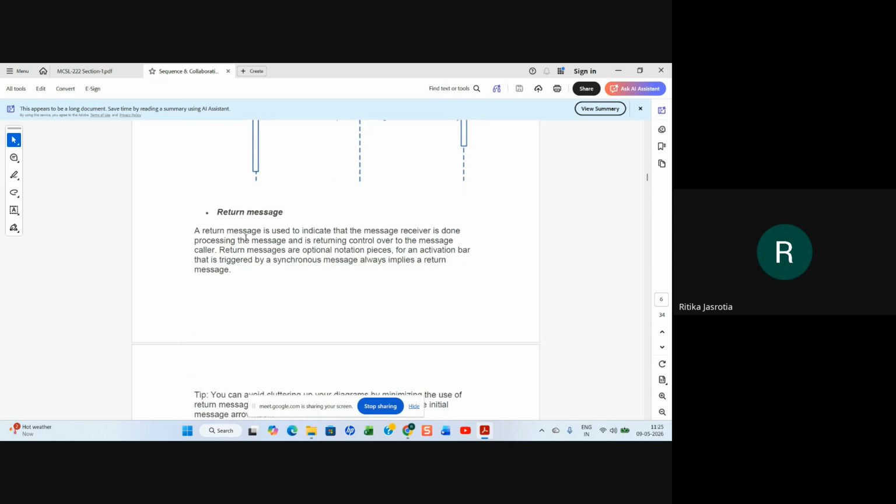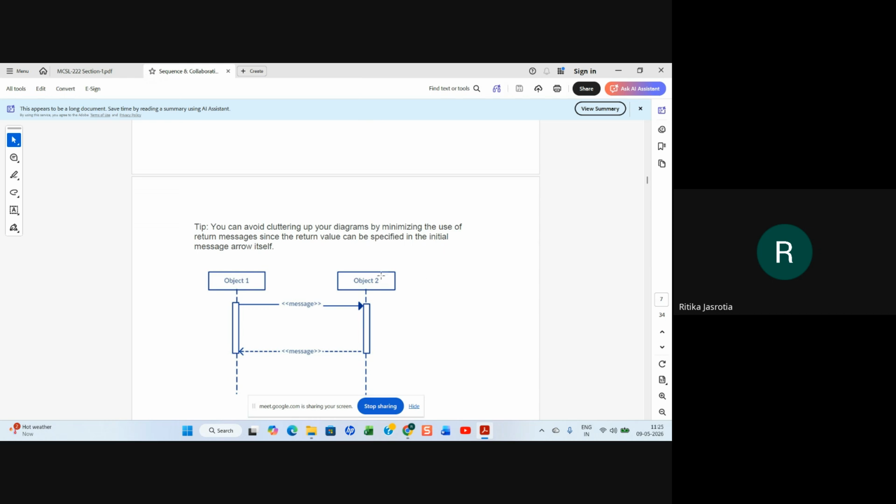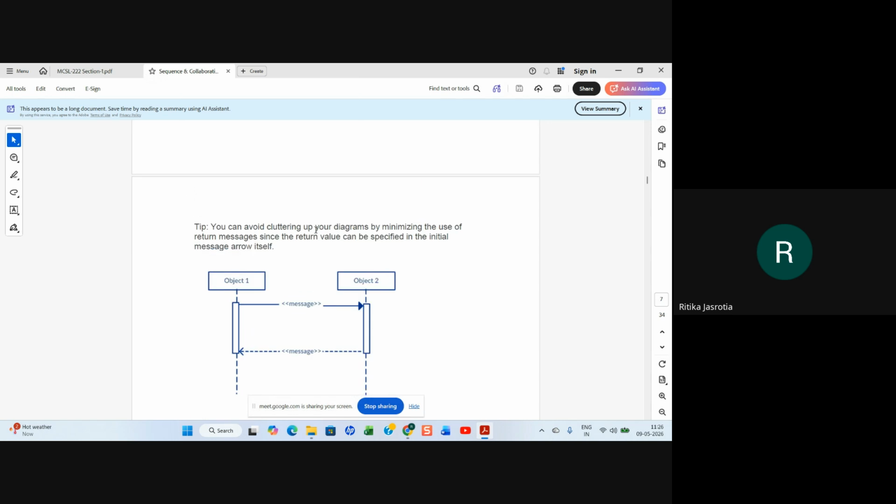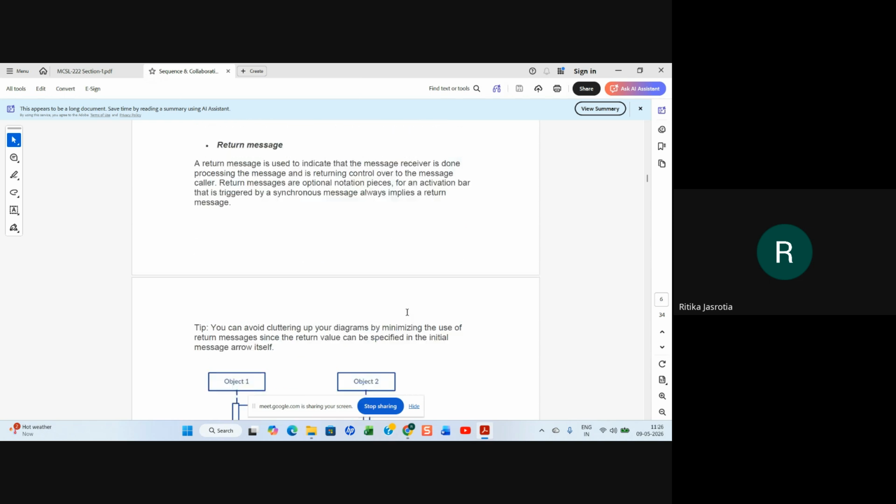So what is a return message? A return message is used to indicate that the message receiver is done processing the message and is returning control over to the message caller. Return messages are optional notation pieces for an activation bar that is triggered by synchronous messages, which always implies a return message. So you can avoid cluttering up your diagram by minimizing the use of return messages, since the return message value can be specified in the initial message arrow itself. So here, this dotted arrow will mean a return message. Here only you can specify.